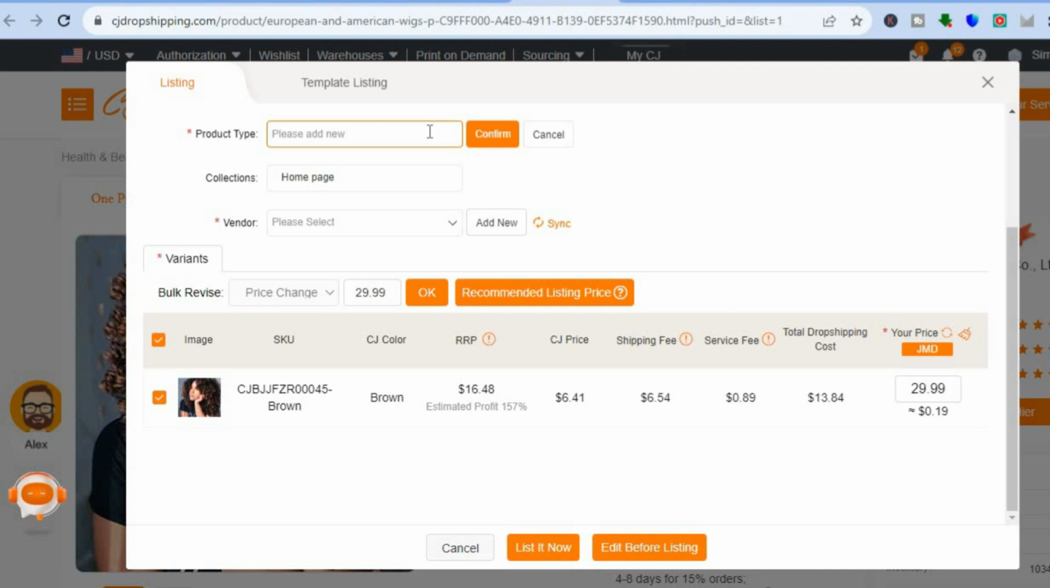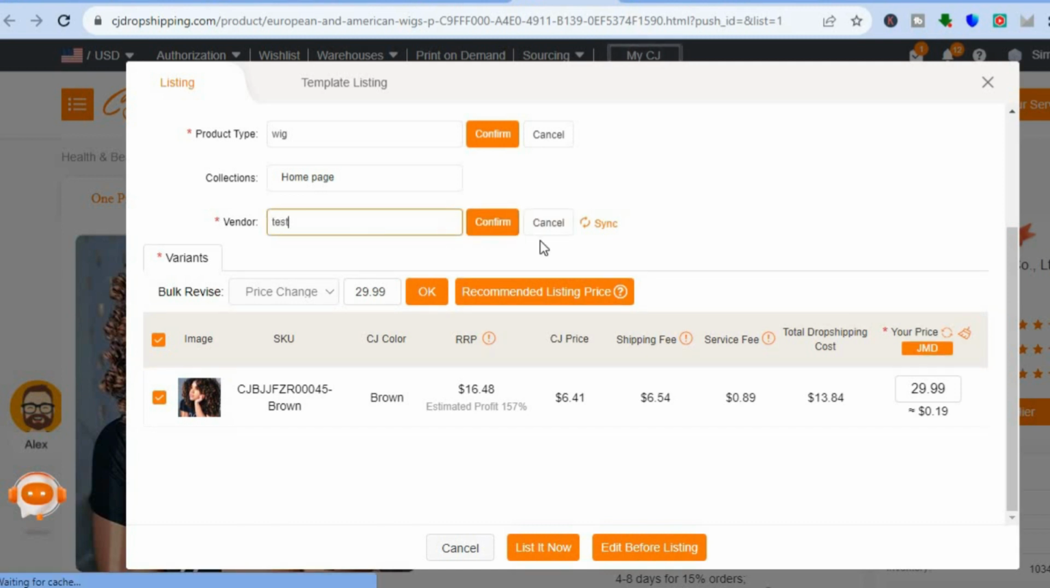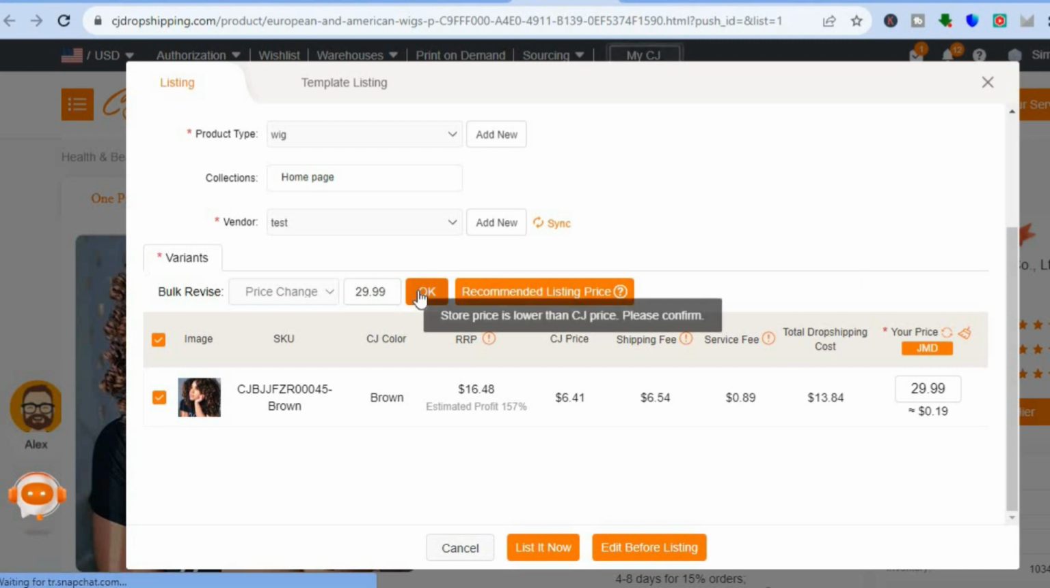First, let me add the product type right here. So I'll simply type in wig. Then you can select vendor. I'll tap on add new vendor, and I'll simply type in test. Then tap on confirm. After you have done that, you'll tap on OK for the price change.